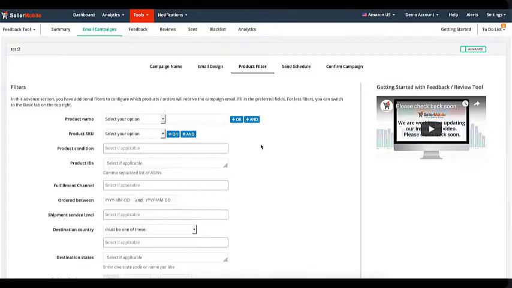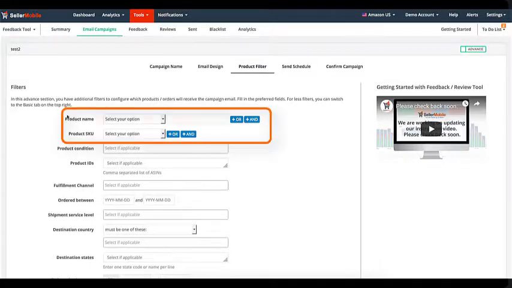In this third step of creating an email campaign in Seller Mobile's feedback tool, you have the option to select Advance and have more filters to select the products that you want to send the email to. To start, these first two filters allow you to choose a product name or product SKU.